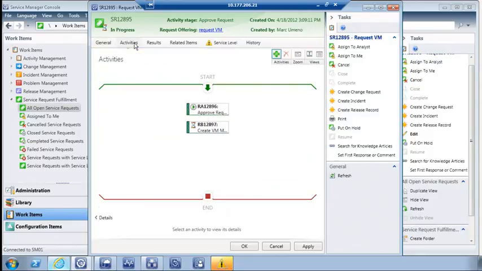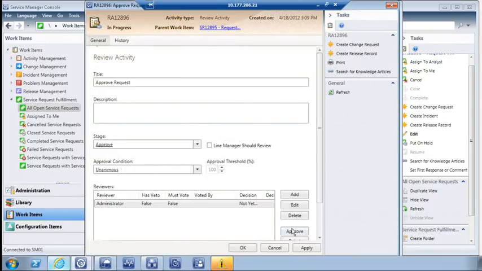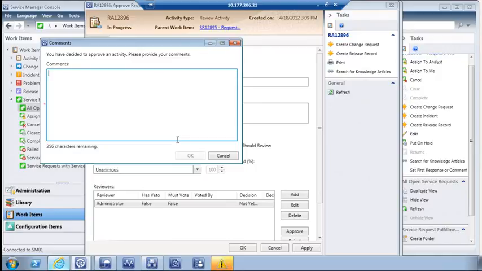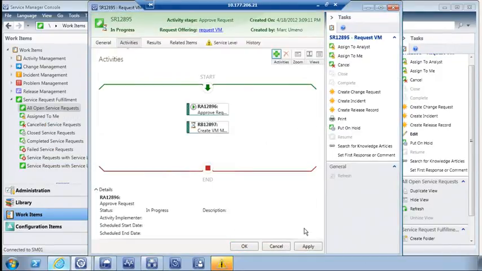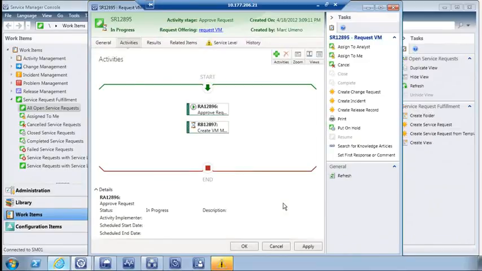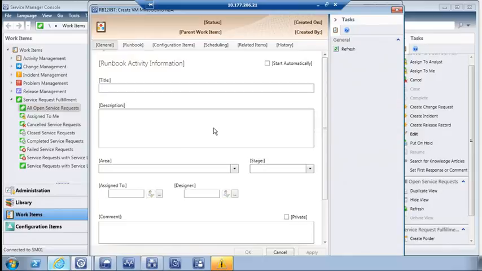Now, if we go over here to the Activities tab, we can see that there's a review activity here. And I'm going to first just open this up, and we'll go ahead and approve this service request. Okay, and we'll just submit that to the database. So because there's only one reviewer in this case, the voting logic will be evaluated, and this review activity will have its status change from in progress to completed. While we're waiting on that, let's go over here and look at the runbook activity work item.